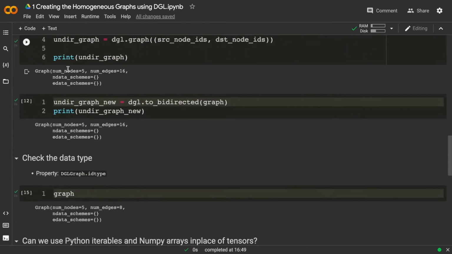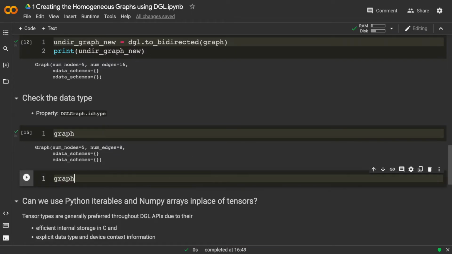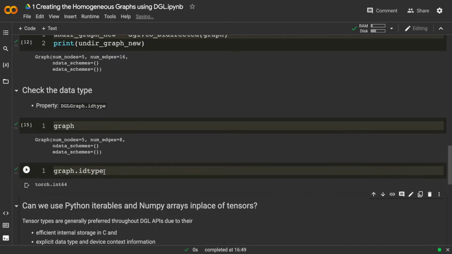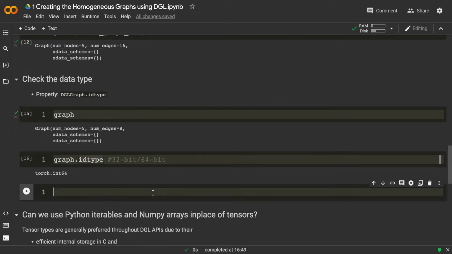Now let's see what the id type of this graph is. I'll just type graph.idtype. It will return the types of tensors that this graph is using. In DGL it can either be 32-bit tensors or 64-bit tensors. By default, all the tensors in DGL are 64-bit integer tensors. So what do I mean by 32-bit and 64-bit?